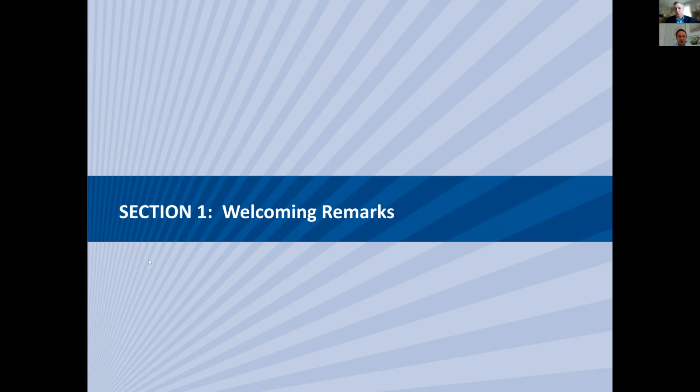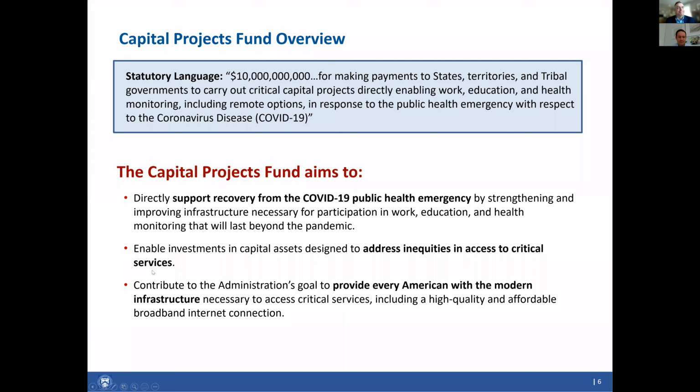So I want to give a brief overview and the background of the Capital Projects Fund. So if we could move on to the next slide. Great. So there it is. That's the Capital Projects Fund overview right there.